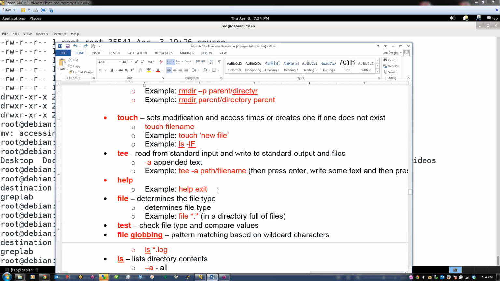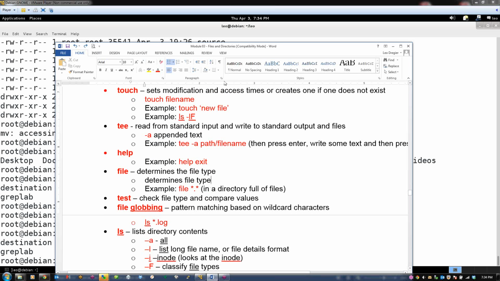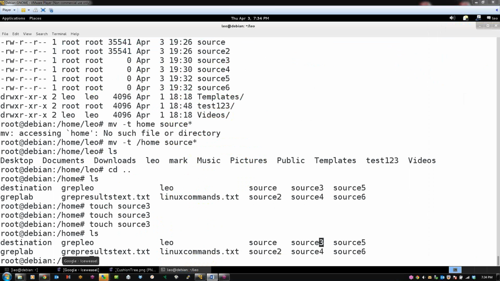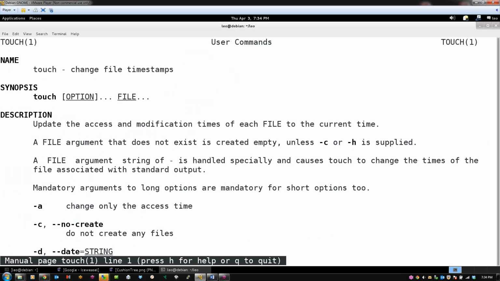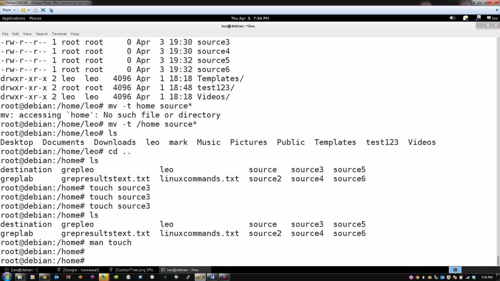So, and we can prove that. We can just prove that with it. So if one does not exist, if it exists, it's not going to create it. And we might actually be able to get errors on that question. Leo, you can make multiple files on the same command line, though, right? You don't have to do touch source 1, touch source 2, touch source 3.